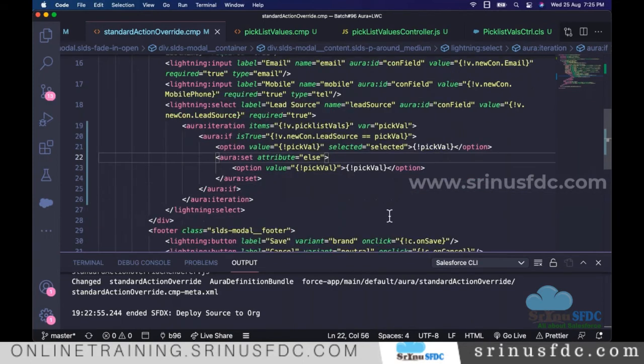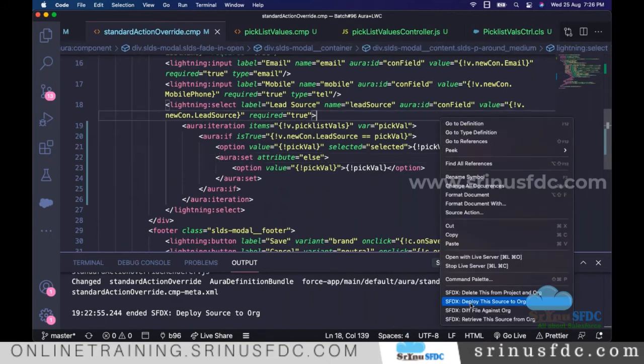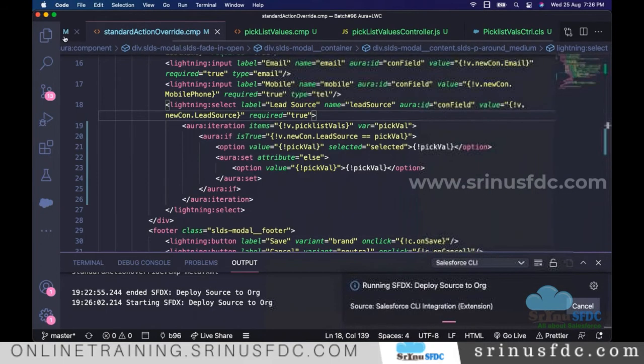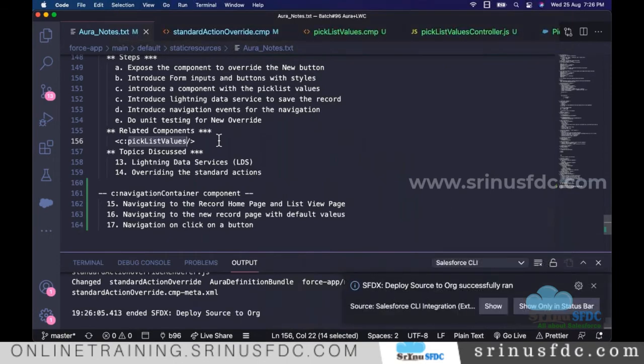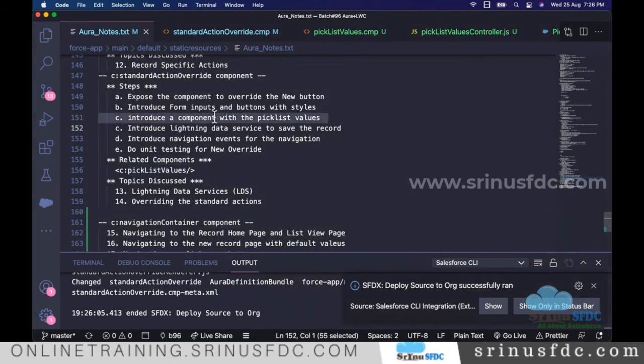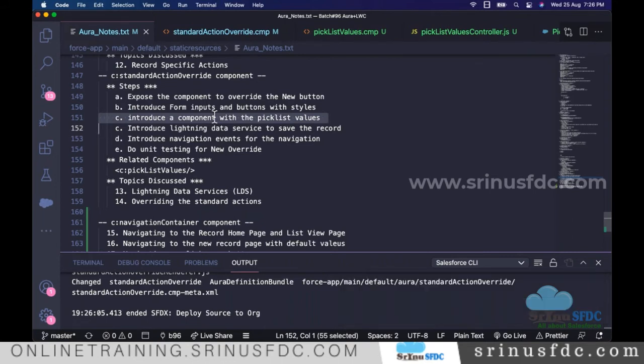Maybe all these things, like a subtask daily, we keep on trying to improve what is there. So that's it. With this, I think we completed one of the subtasks. We introduced one of the pick list values. So now, instead of writing the Apex method, using the Lightning data services we are going to save that record. So let's understand the Lightning data service.